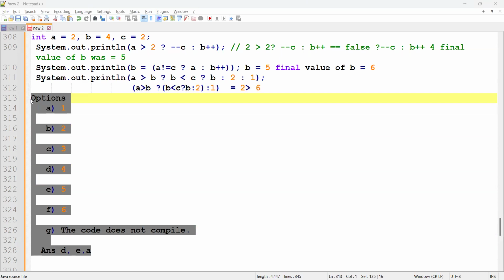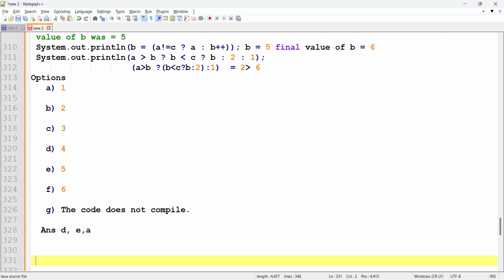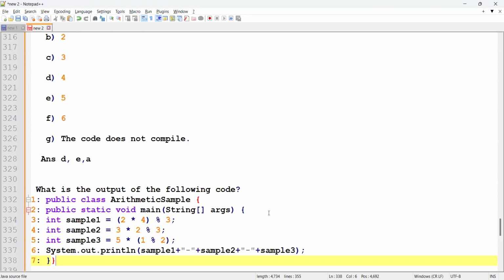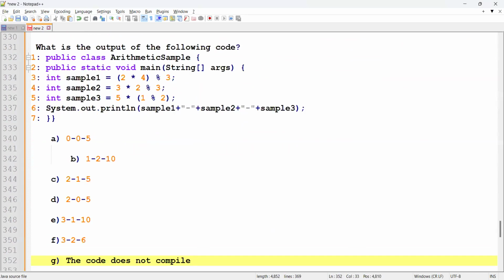Now come to the next question. The next question is again based on the arithmetic operator only. Just go through this question, I'm going to give you the options, and tell me what the output can be. Here only one option can be correct, not more than one, since we have only one sysout.